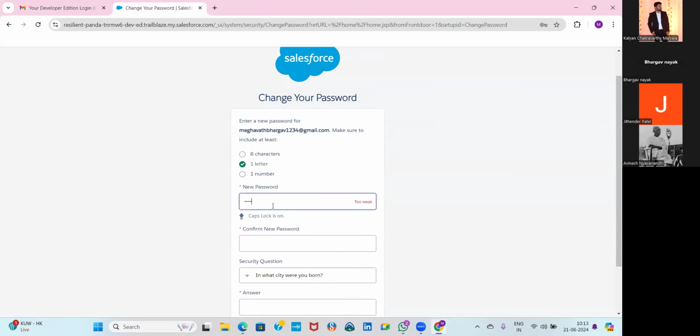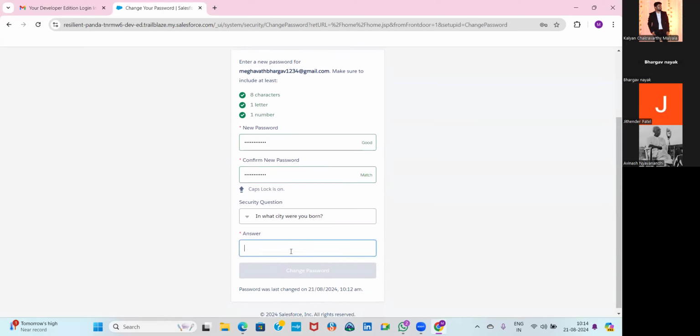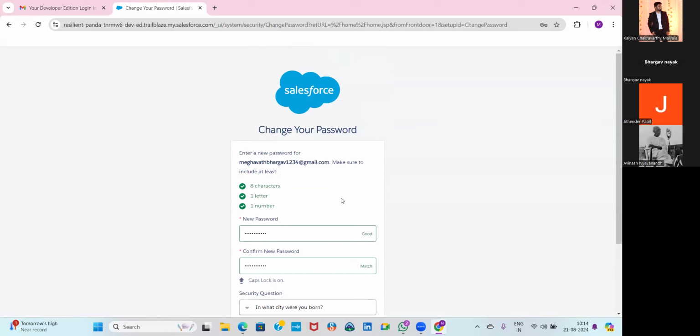Jitender, now for my organization, I mean, for my playground, I am giving access to Bhargav. Now Bhargav is entering my organization. Then we shall see how I can restrict his access to objects, apps, fields and records. Okay, sir.